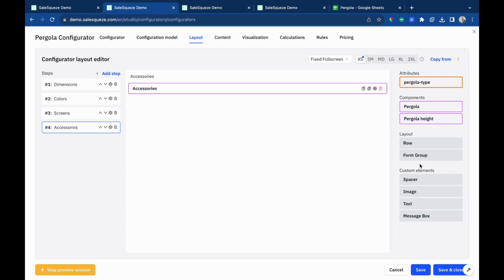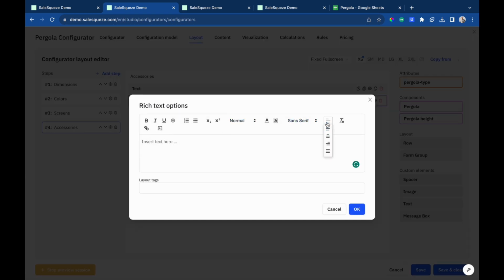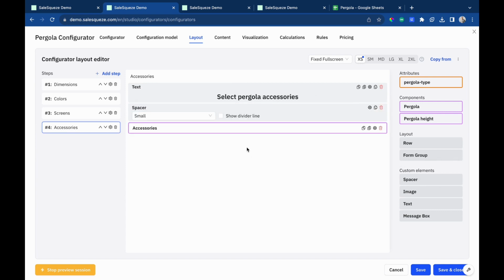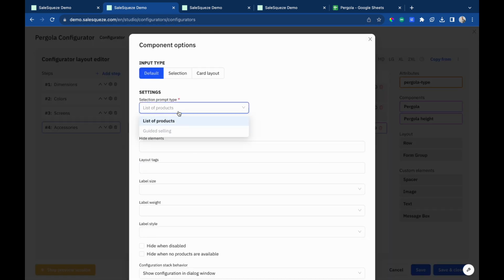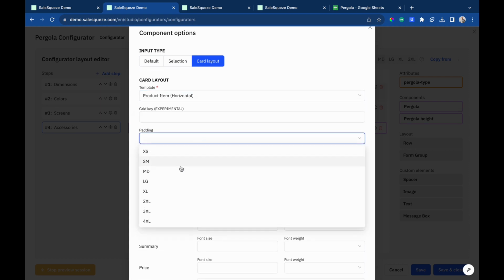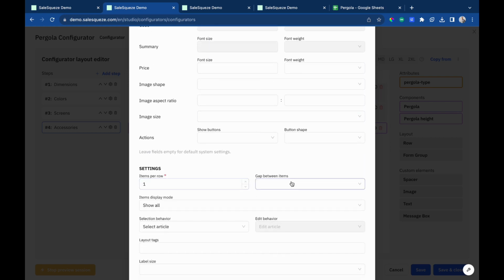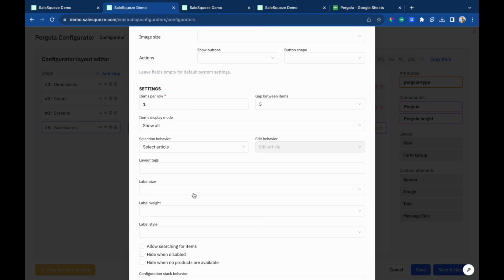So we are ready to move to the last configuration step, which is accessories selection. Accessories are again optional for the user, so we would like to just give some basic instructions of what the user should do on this step. So select basic pergola accessories and give them a nicely presented list of all the possible accessories for their current configuration in a form, let's say a product with an image, a product name, and if it has, we would also like to display a price.